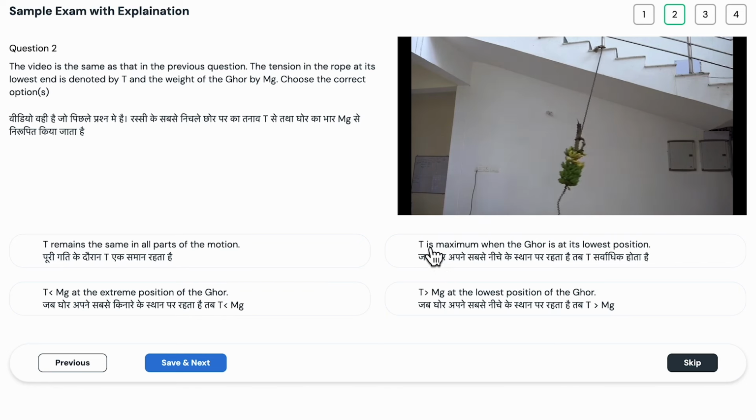Similarly, the third option is T is maximum. This tension is maximum when the ghor is at its lowest position, and then T is greater than mg at the lowest position. So, it is all about tension and mg. You have to find how the tension will vary or not vary during this motion. So, let me show it on the board.